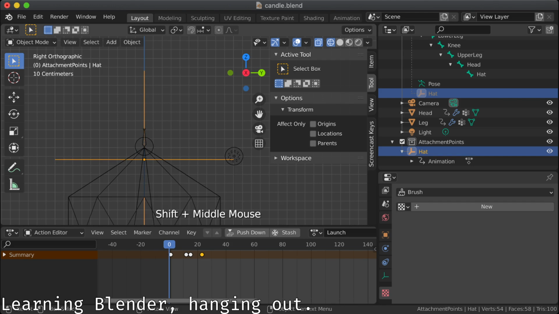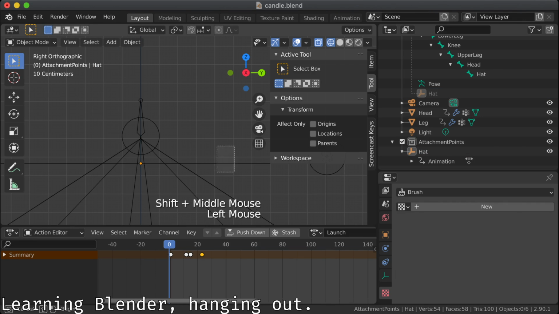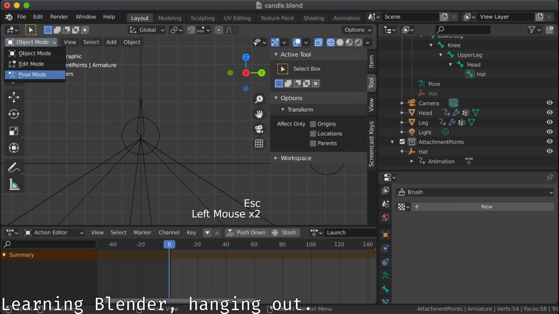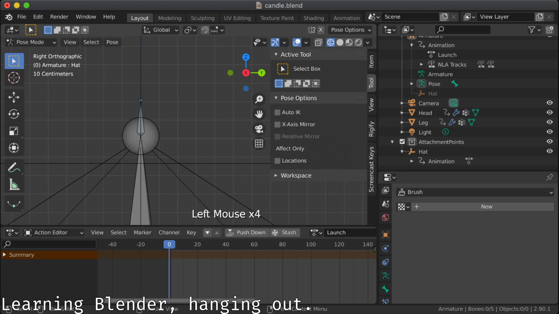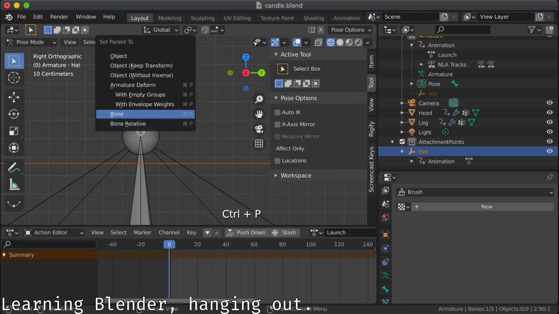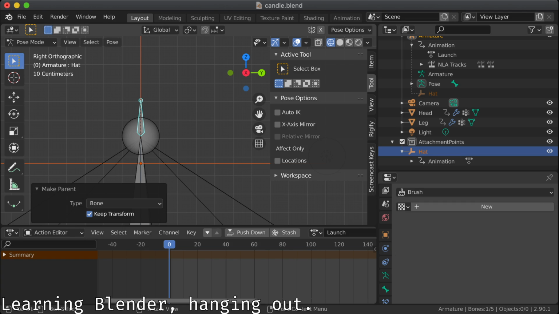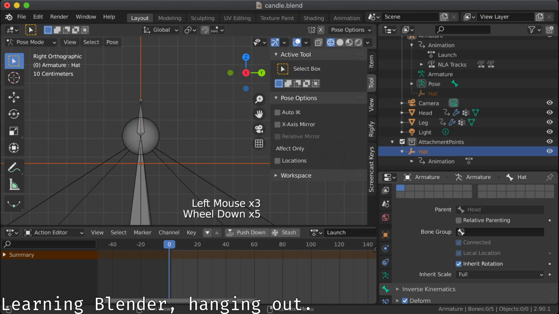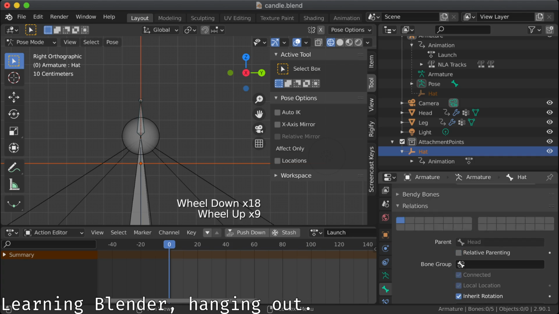Alright, so we're going to try to parent this. So we select this, select the, oh, no, we need to be in pose mode. Pose mode, select, oh, why can't I choose my empty? Choose that, Command P, bone, fine, make parent. And then if we choose this again, should see. I mean, it kind of.